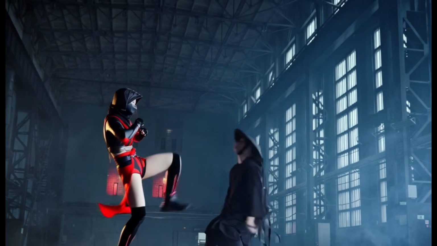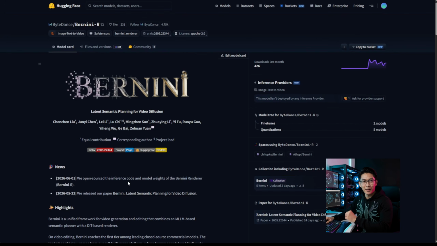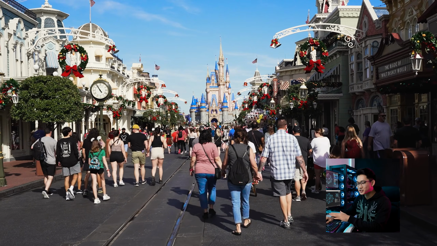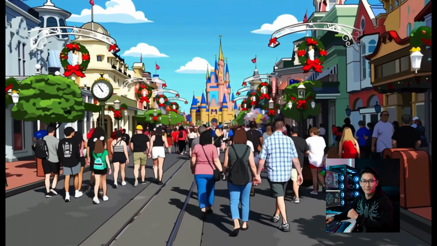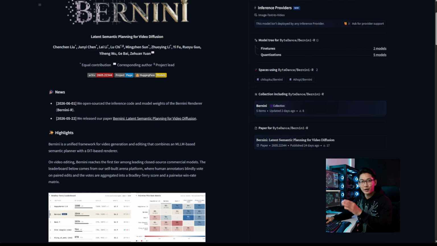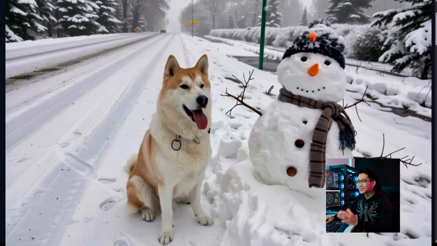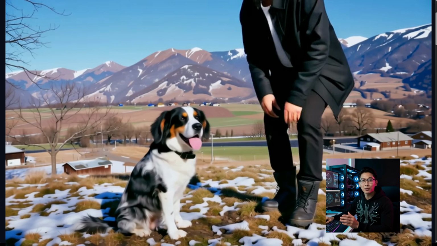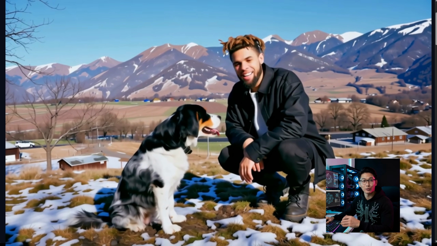So I've been testing out Bernini-R, which is the latest release from ByteDance. The R stands for the renderer component, and it's specifically built for video editing tasks. Now here's the thing, this model is actually based on the WAN 2.2 architecture, which means it uses two separate transformer models for high noise and low noise denoising. But unlike WAN 2.2 text-to-video, Bernini uses something called SA3D rope, that's segment-aware 3D rotary position embeddings for handling temporal information and multi-object editing across frames.